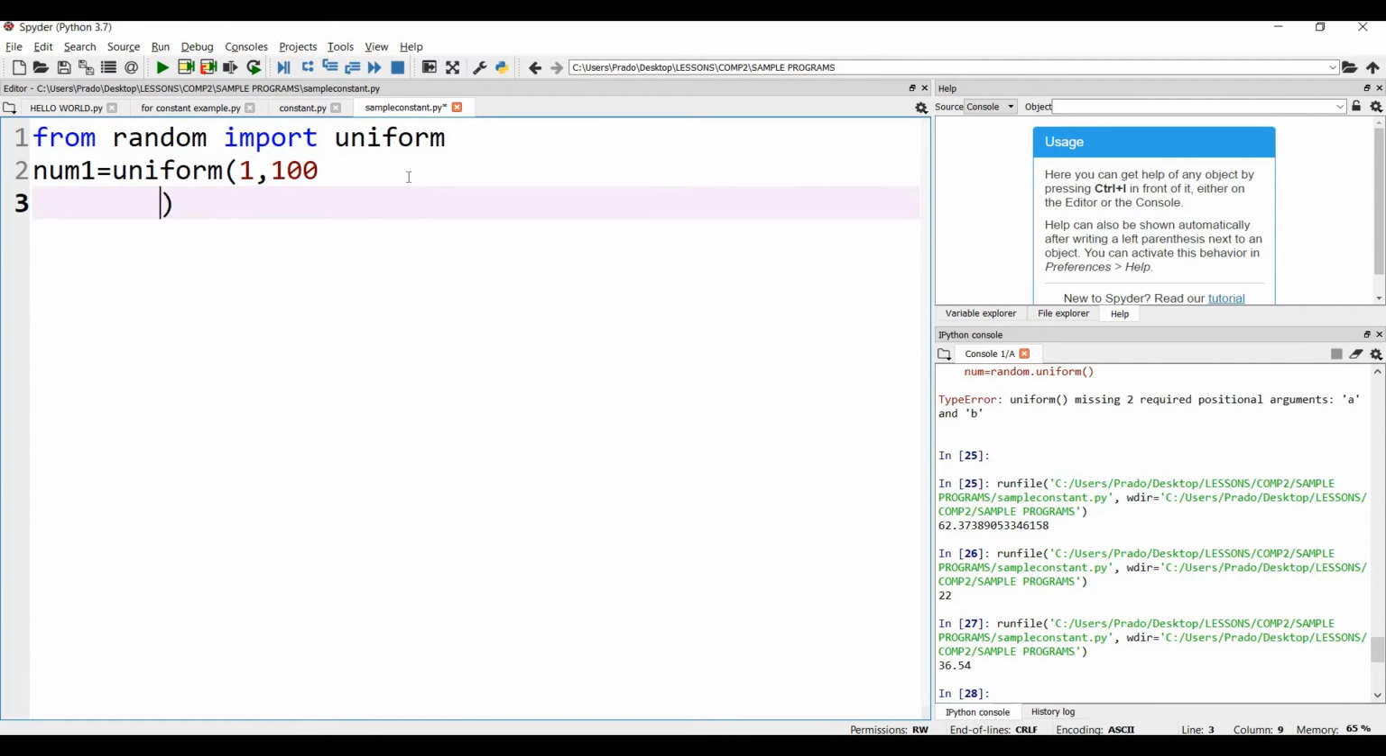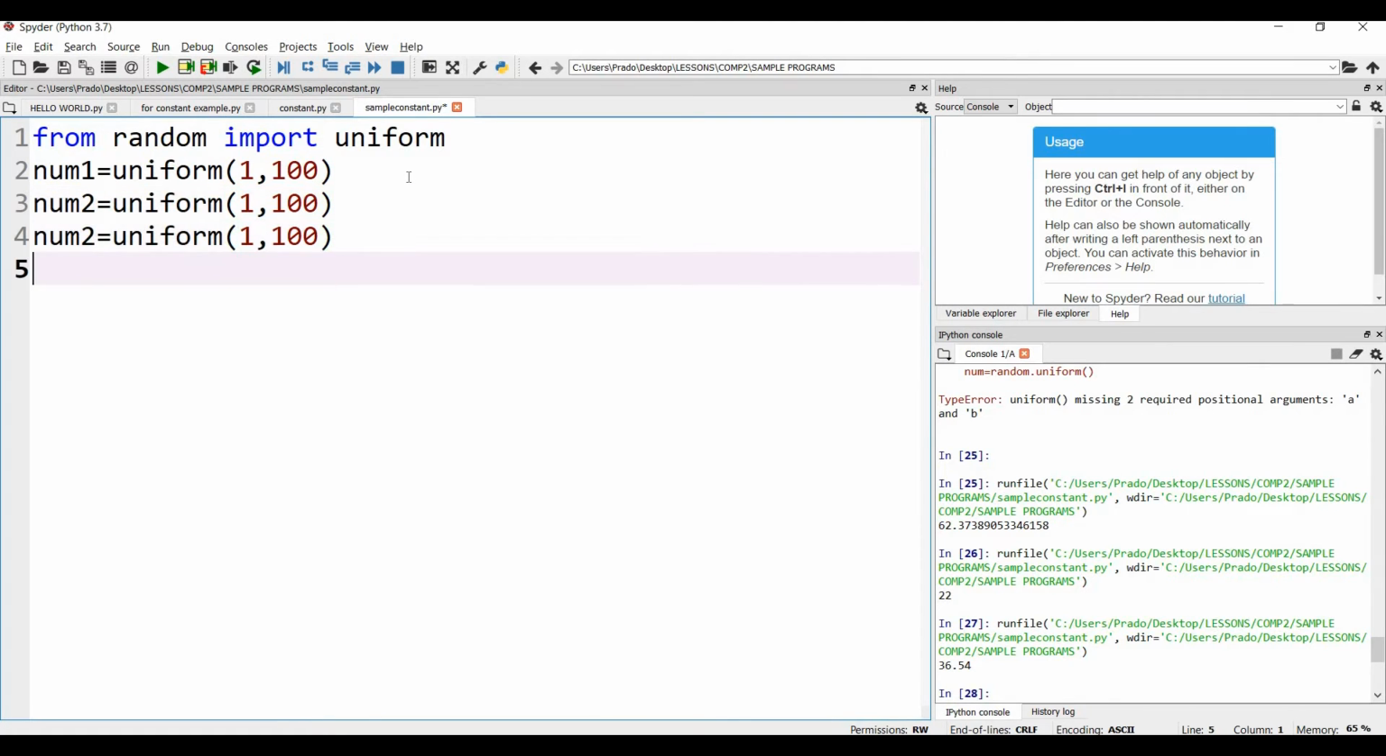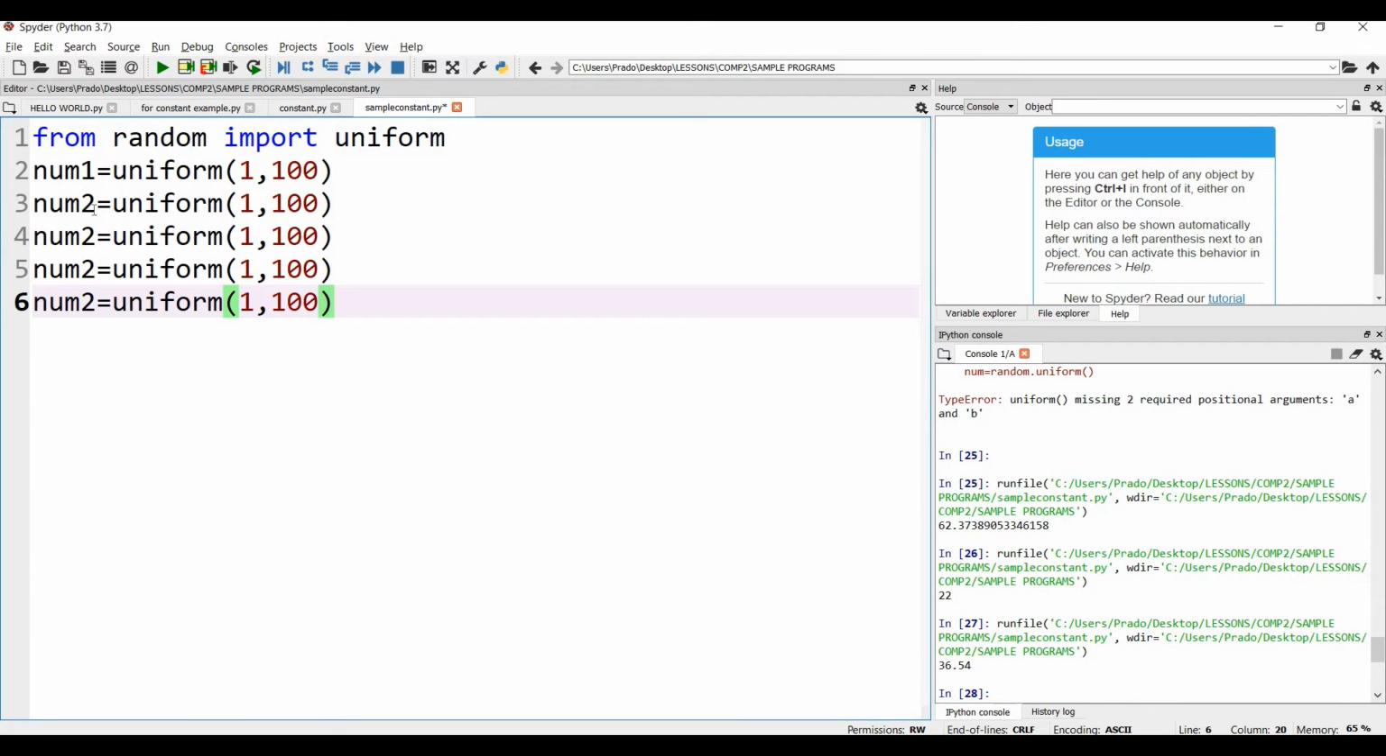Next is, ang next natin is num2. So, num2 is equals to uniform 1 to 100, the same. So, copy-paste na lang natin to. Control-V, Control-V. Ayan. And then, num3, num4, and then num5.